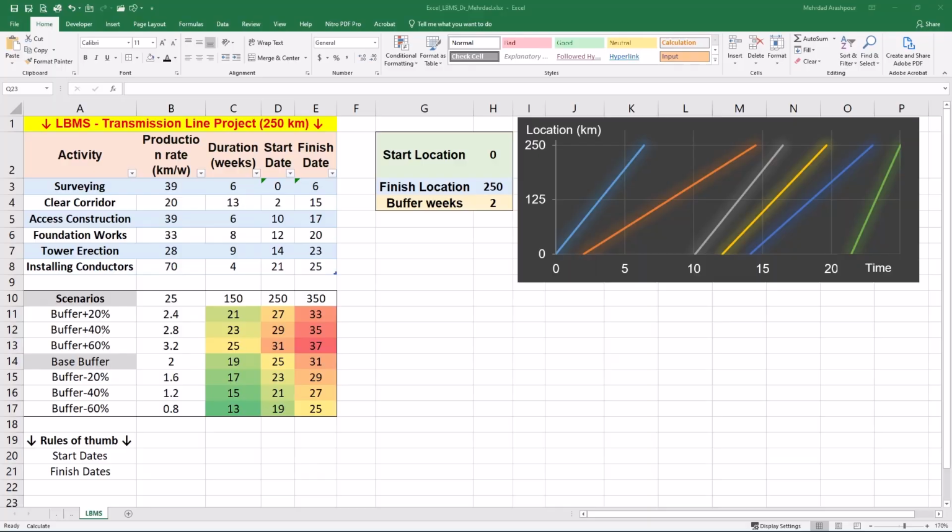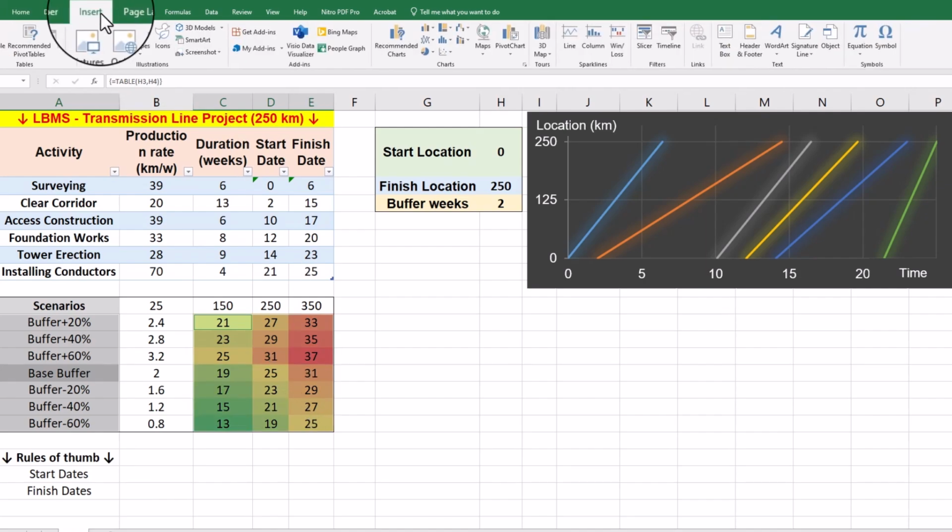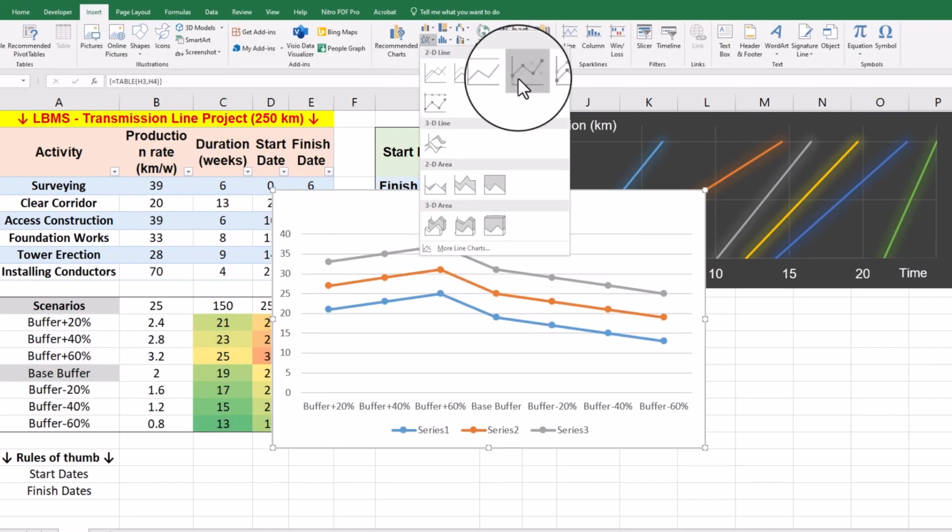Step 4 is visualizing scenarios for varying project lengths and buffers. We can animate our 21 scenarios to evaluate sensitivity of project completion to 2 interdependent variables of project lengths and buffer weeks. For this, select the scenario column and hold the Ctrl key to select 21 project durations. Then navigate to Insert Chart and select Line Graph with markers.